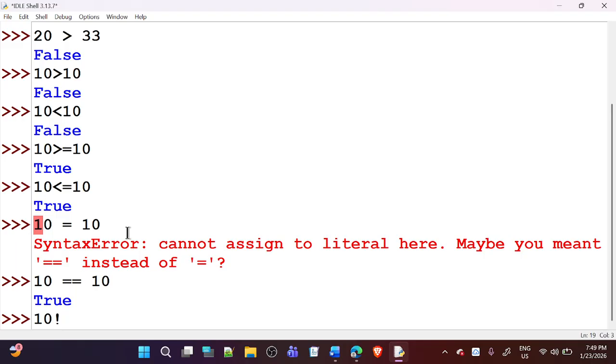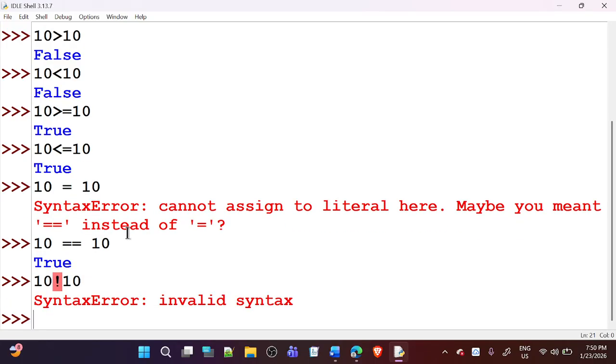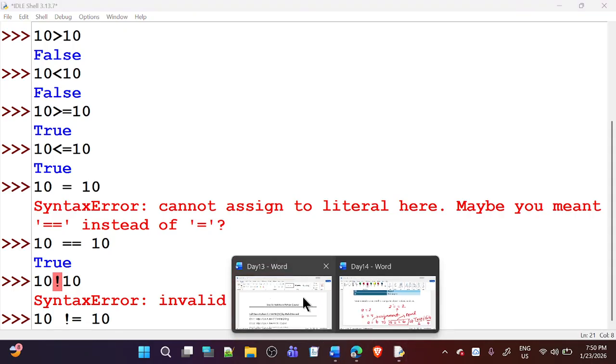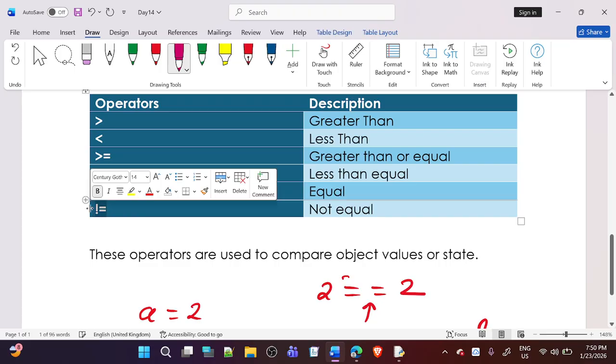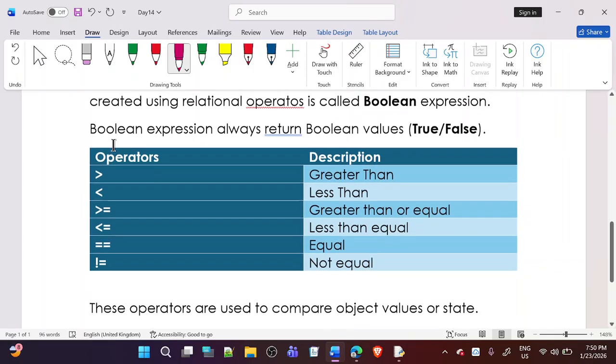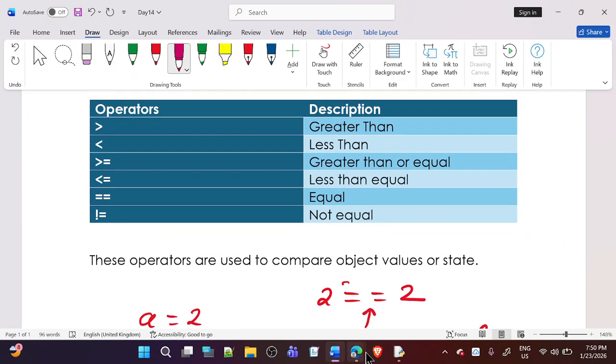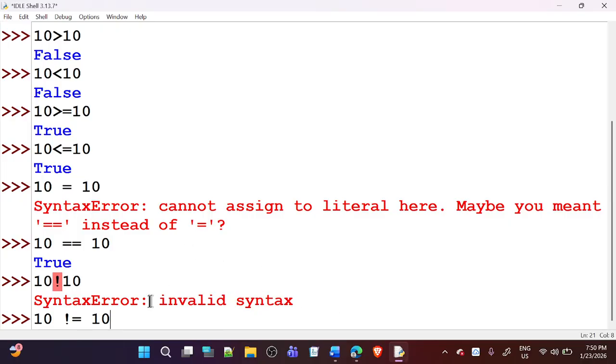10, not 10. What will be the result? False, sir. There is an error. What error? Syntax error. Okay, invalid syntax. So how do we write? We write 10 != 10. Okay, because what I have written in the table, you can see clearly here, I have written not equal to, but only not is not mentioned in the relational operators, right? So what will be the result now?